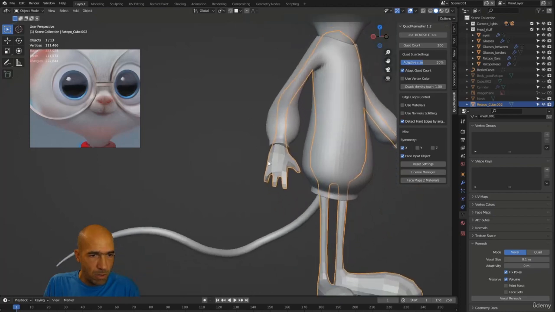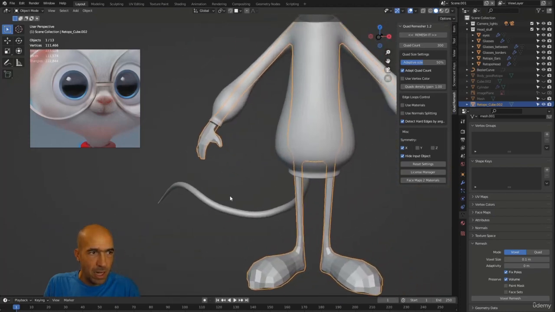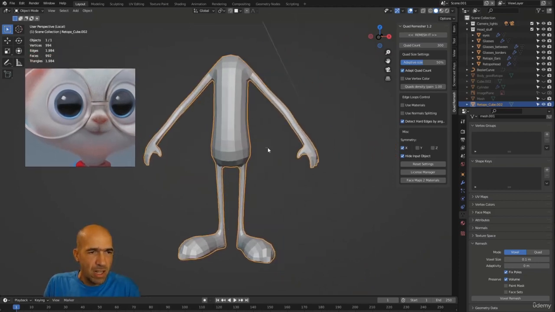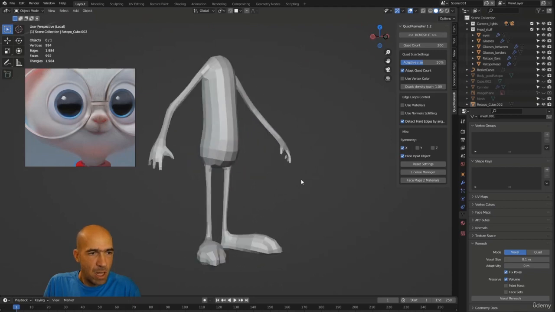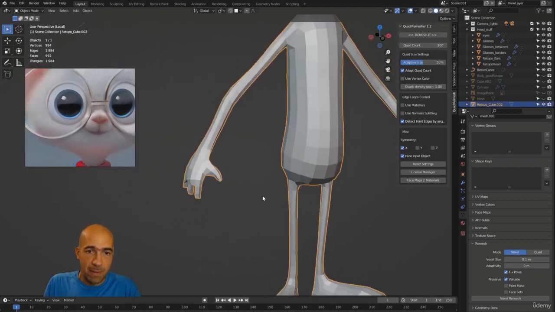Oh, you still have fingers. What is happening here? It's not 300, of course. It's almost 2000 triangles. But still it has fingers, which is amazing. I mean, I don't know what to say.